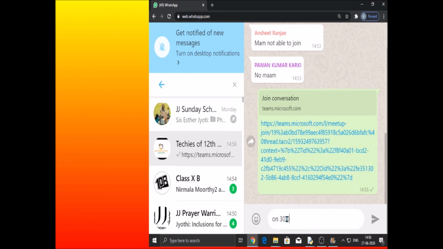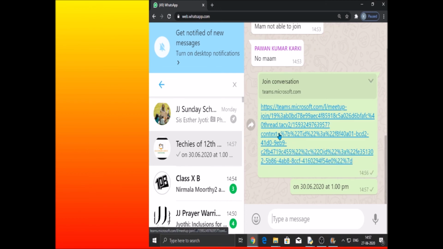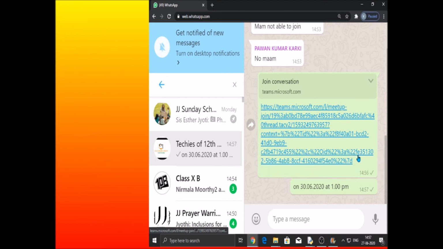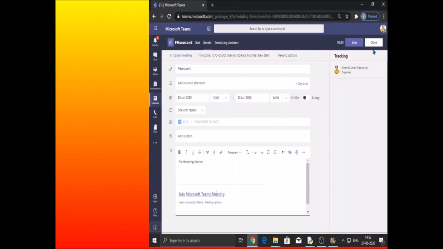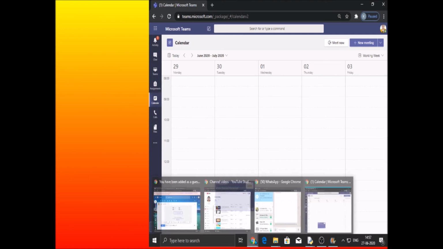on 30th June 2020 at 1 p.m. Right. So now this is the scheduled team meeting. My children are notified with this. See, without opening their Teams account itself, they got the link. Got it? So now close this. Yes. Now I'm not going to join. See, this join option will come in their calendar also. If they're not getting it also, we have sent the WhatsApp link.